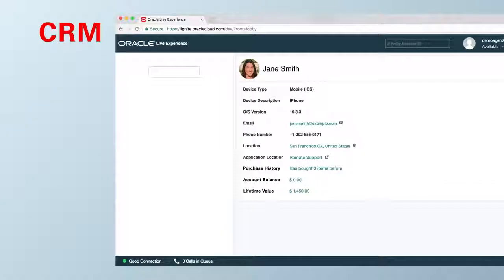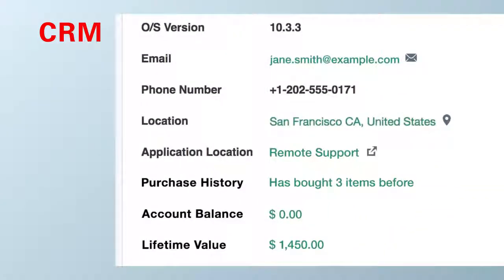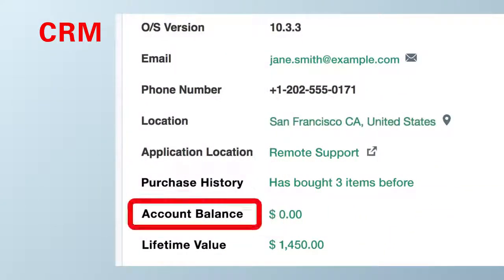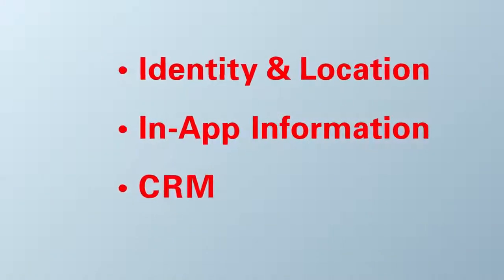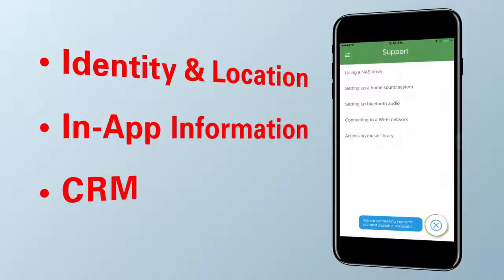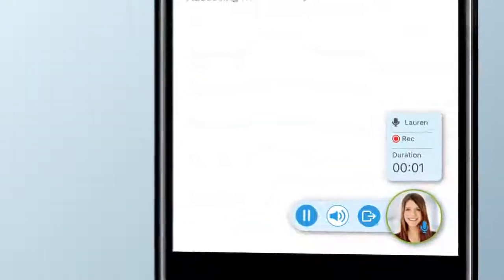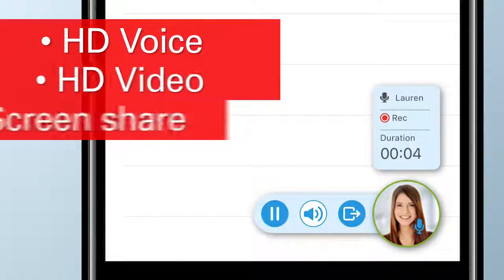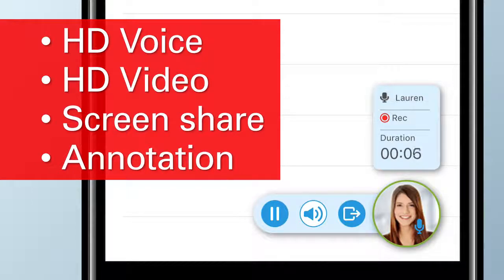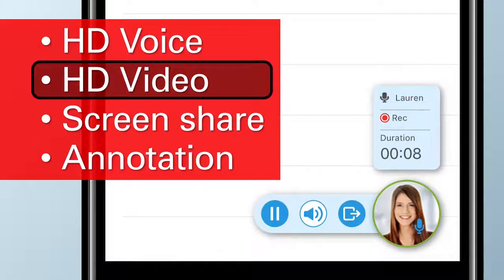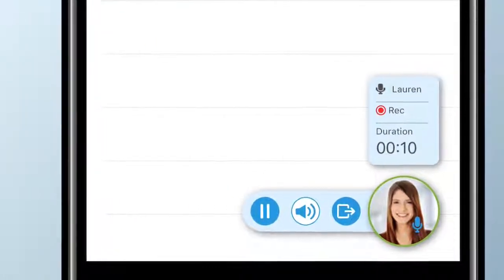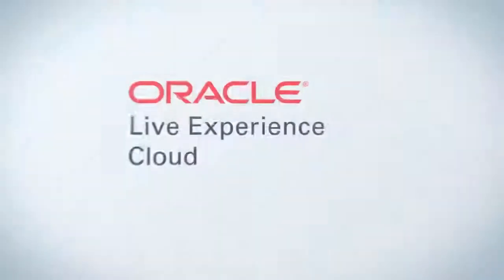Data about them from a CRM system. This would include things like their purchase history, account balance, lifetime value, and so on. All of these determine how you as a business engage with the customer, the initial channel of engagement available to them, HD voice, HD video, screen share, or annotation, including transitions from one to the other, and the controls that are visible in the app.